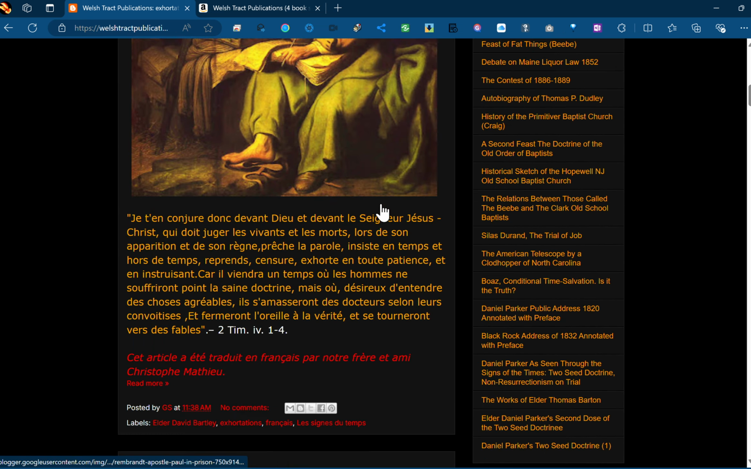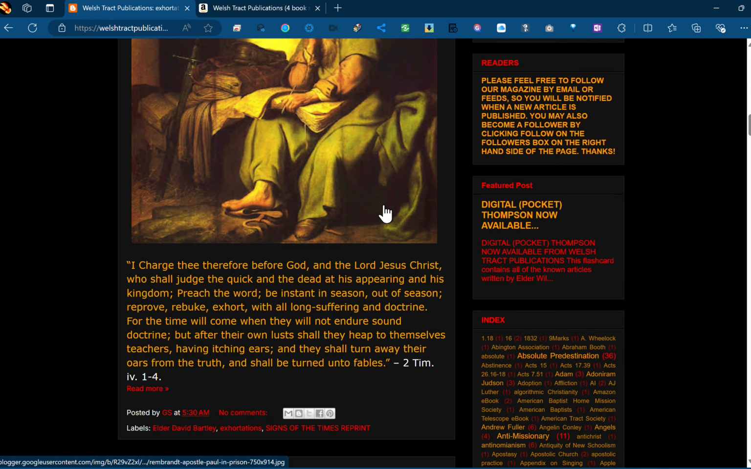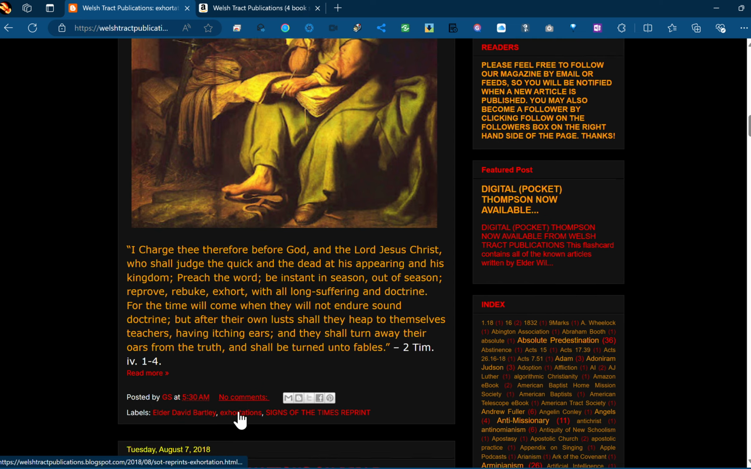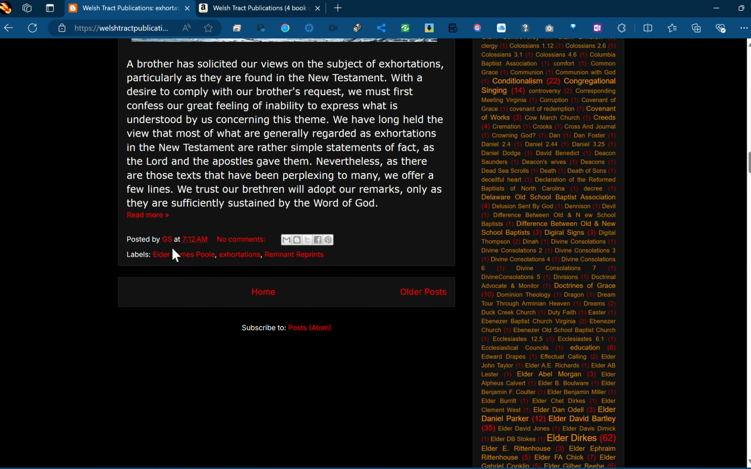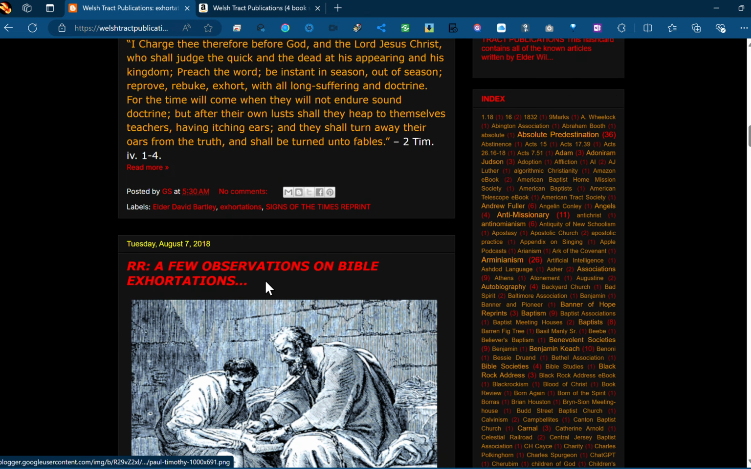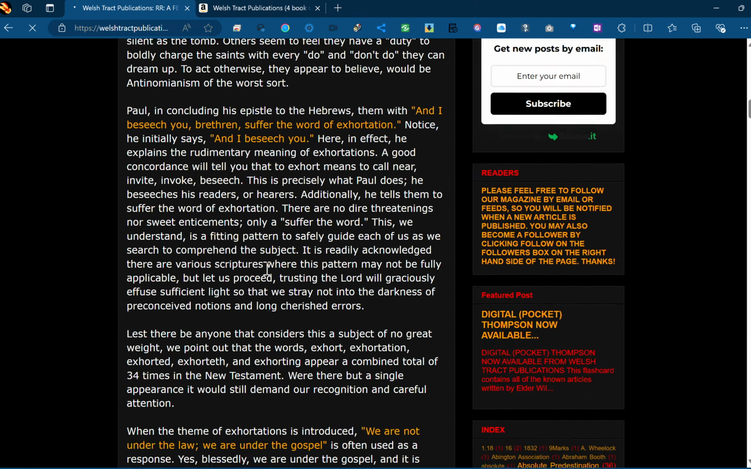There you have it. We probably used to have a French audience, we still do, but we thought it'd make it easier for them by taking the English article and translating it into French. But if you keep going, there's the same article right below it, okay? And you don't know who wrote it. Well, you see at the bottom it says Elder David Bartley. That's an article by him. And then a few observations on Bible exhortations. Who wrote that? Elder James Poole. And if you click on the title, it'll take you right to it, and there you have it.